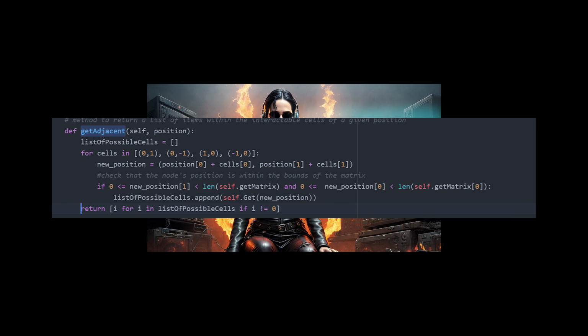One such example of that refactoring is in our getAdjacent method within our room class. Now we've made some changes here because this is just a much more succinct way of doing it. And I also needed to make a couple of corrections. So what we do here is we obviously define our getAdjacent and we take in the position that we're actually wanting to check the adjacent cells of. And then we create an empty list called list of possible cells.